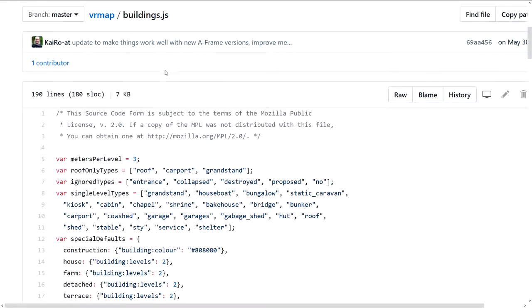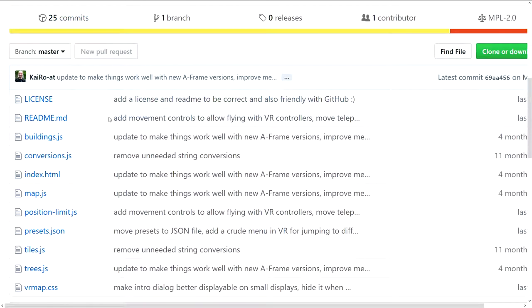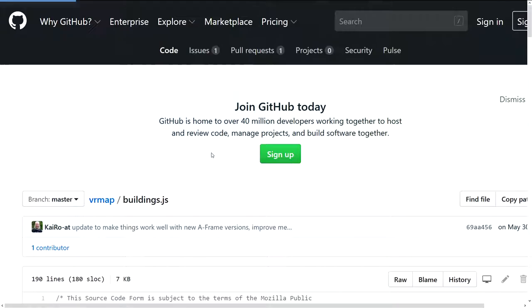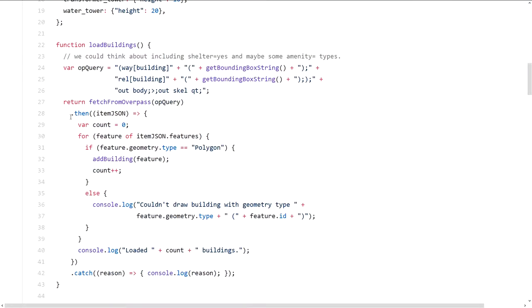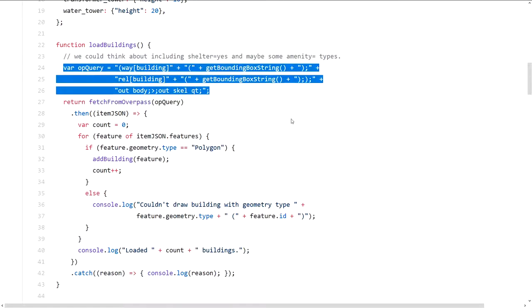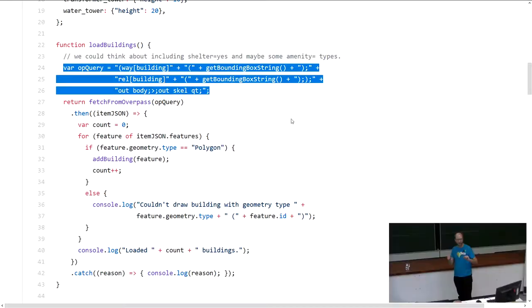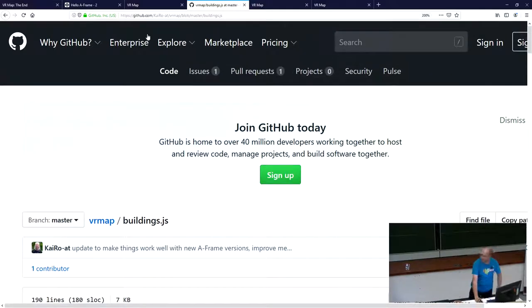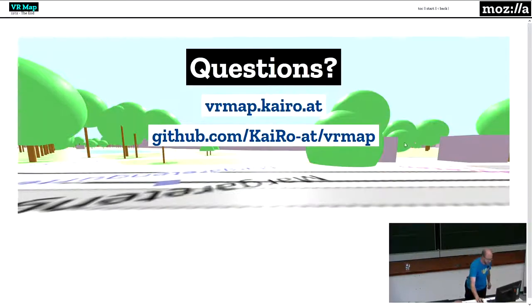I will jump to one thing in the code here, because I mentioned it, and I think it's a good idea to do this. No, in buildings I only build it. No, here it is. I was in the right file anyhow. So this is how I'm building up the Overpass query. Way that has a building tag on it, relation that has a building tag on it, both with the bounding box, then out body, resolve it, out skel qt. You have to look at the Overpass documentation for the details, but that's what I'm using here. And then I convert to GeoJSON, but we don't go into that in detail right now. So that's it. Let's get back to this slide.